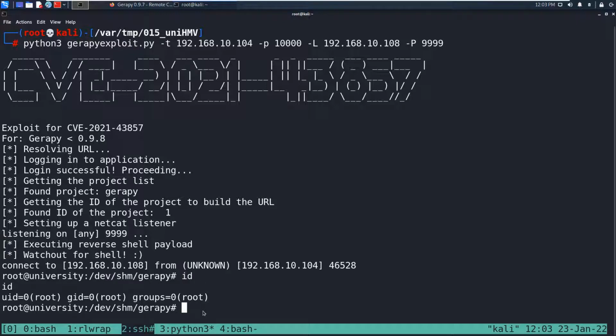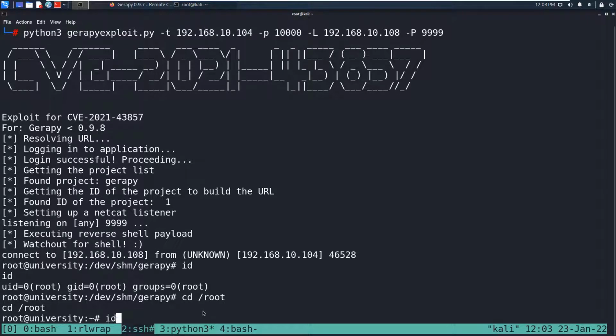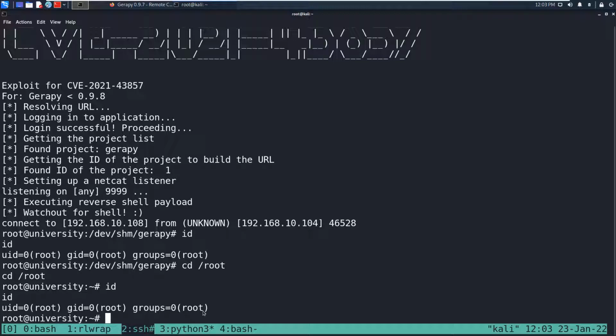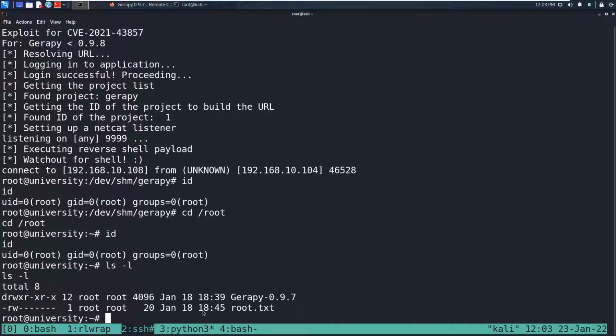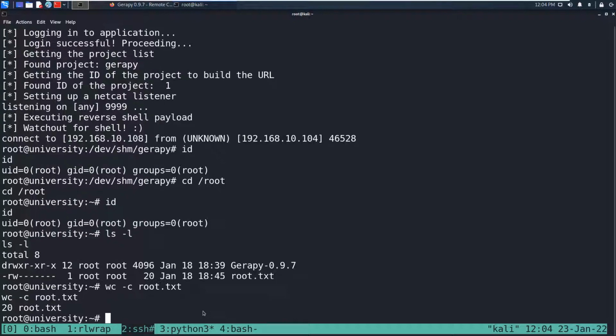That seems great. So if we go inside cd /root, id, I am root, ls -l, gerapy 0.9.7 and root.txt. So instead of showing the root, let's just wc root.txt, 20 characters. And what is this gerapy thing?